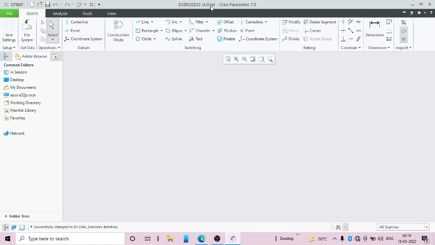Okay, so the top one you can see here, exercise 03 active Creo Parametric. This is the title bar. This is the top portion where you can find the software name and the work part, the saved file name which is appearing on the top. Then just below that you can see sketch, analysis, tools, view, file. All these together, the second bar, is called the menu bar. So title bar, menu bar.